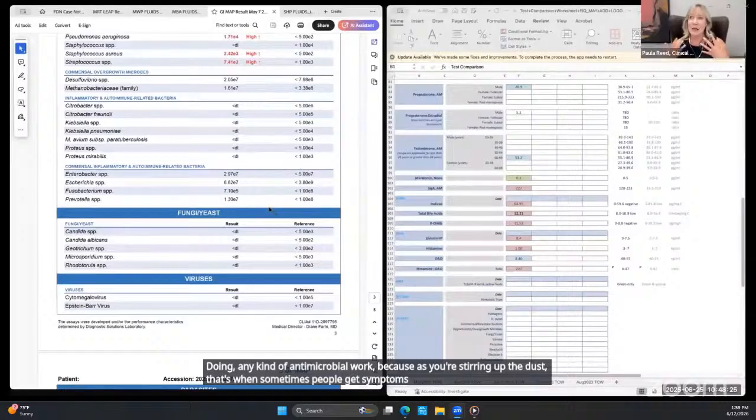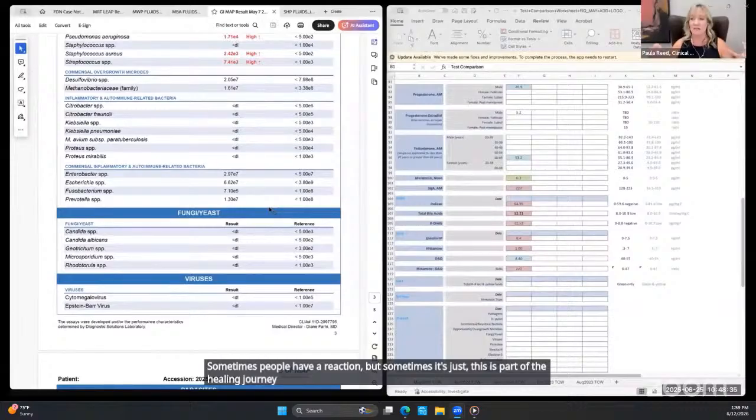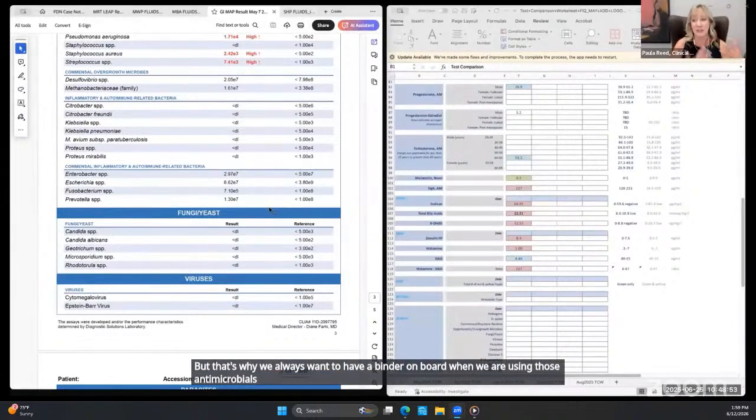And it's not necessarily a reaction to the biocidin. Sometimes people have a reaction, but sometimes it's just part of the healing journey, because when we disrupt the biofilm, other things can be revealed. Some people get systemic reactions like headaches, a little more fatigue, or skin rashes. That's why we always want a binder on board when using antimicrobials and biofilm disruptors, to try to prevent those Herx reactions.